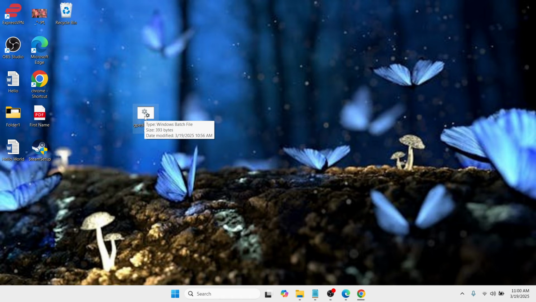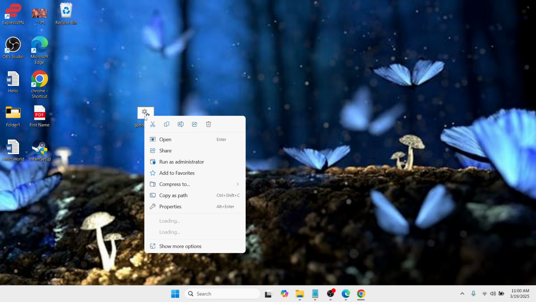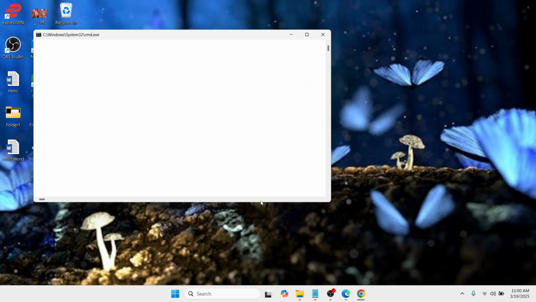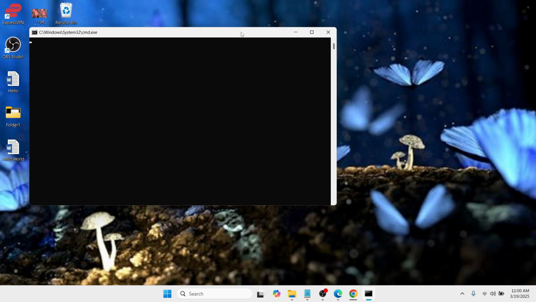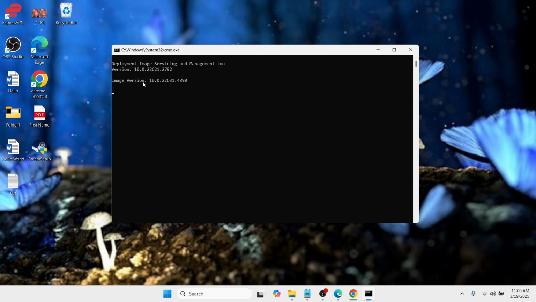Here you need to proceed on the GPedit enabler that you have downloaded. Once you have selected it, please do a right click and go with run as administrator. Click on it. Your user account control will ask you to confirm your action. Just have to go with yes, and you will be redirected to this window, where it will run the Deployment Image Servicing and Management tool.